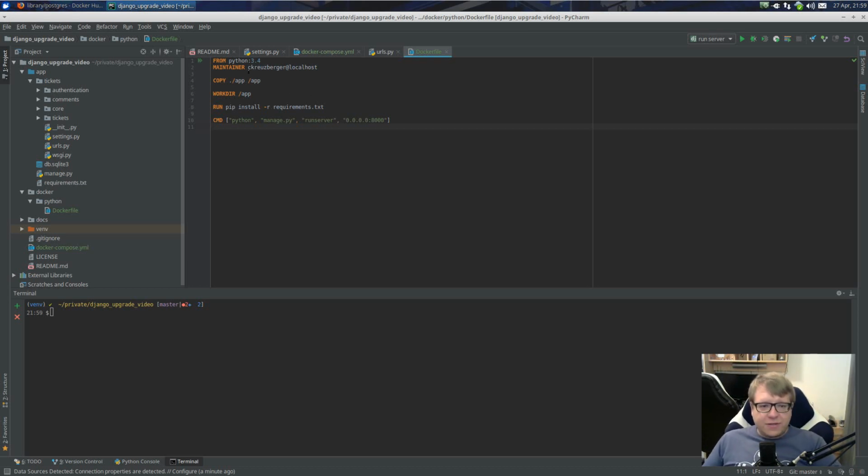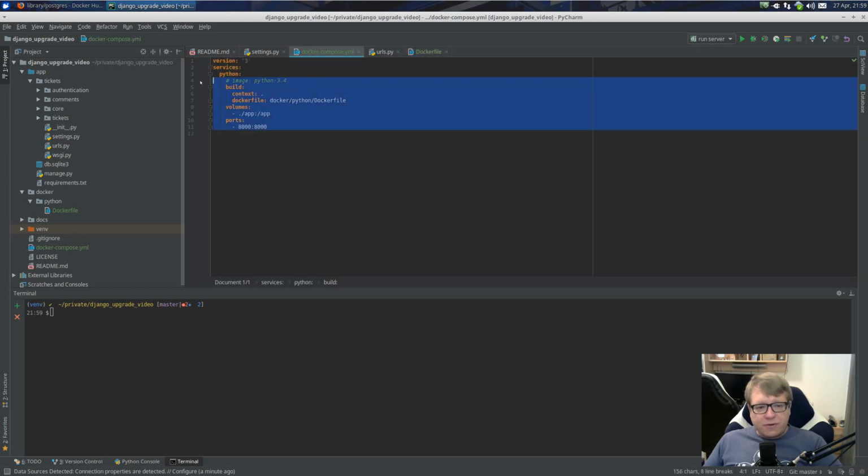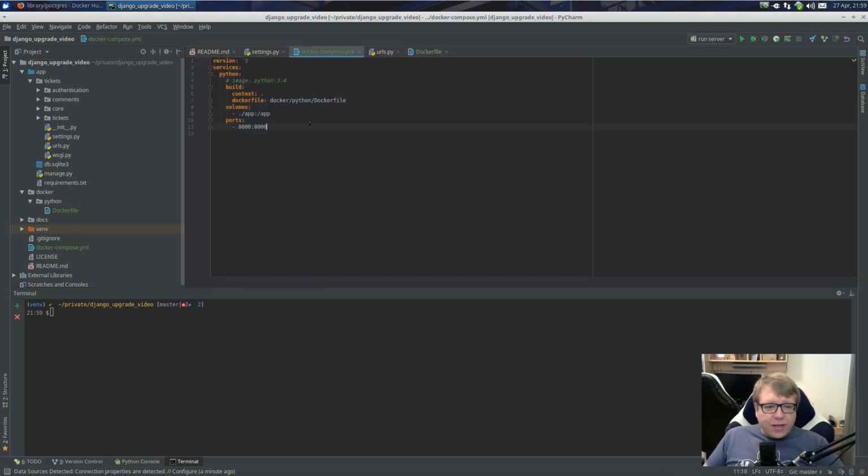In the last video, we just created this very basic Docker file and this very basic Docker Compose file. While this is not the end of the story with Docker, why would you just use Docker to simulate your Python environment? You can do much, much better things. So for instance, let's assume you want to try out Postgres.